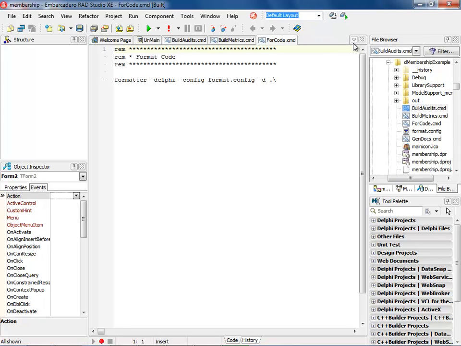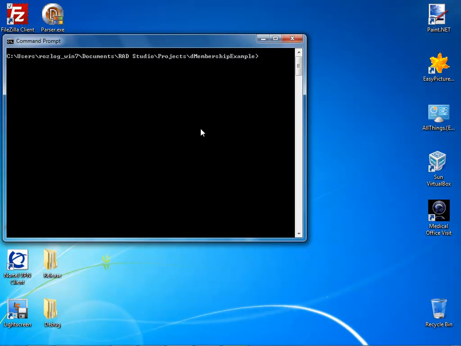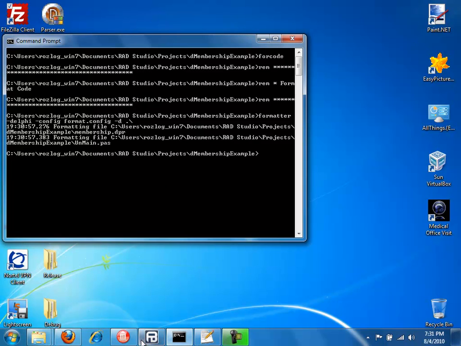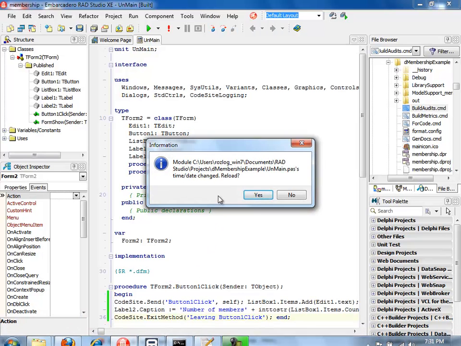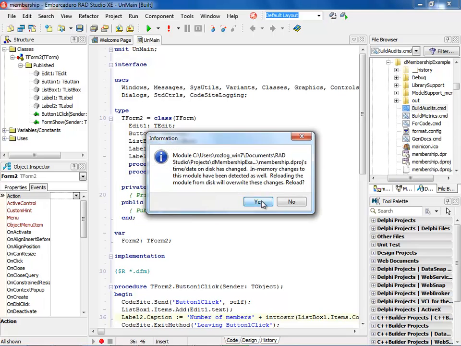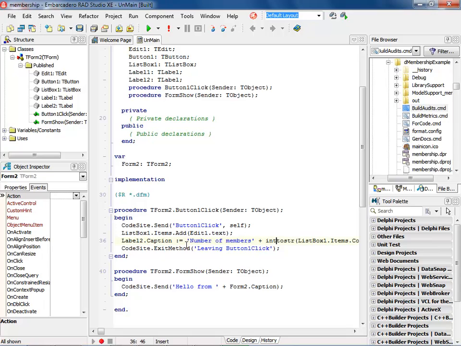Now, what I'm going to do is I'm going to run this outside of the environment. I could come in and type in for code. That's the command line that I created for formatting the code. Notice it went ahead and formatted the code, and when I come back into RAD Studio, it's going to ask me to update. Remember those lines of code down here that we modified. Now when I go ahead and update, notice that my code is again formatted correctly.